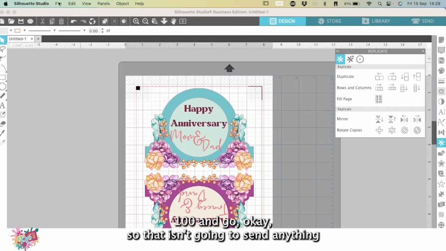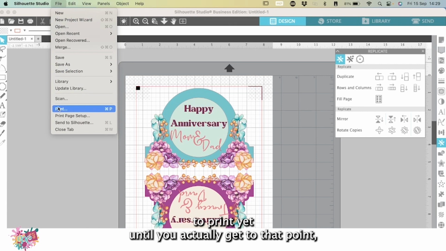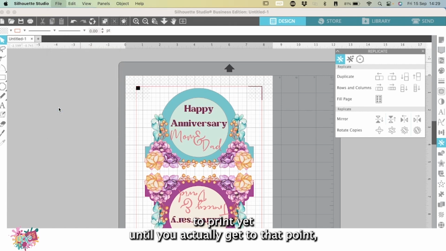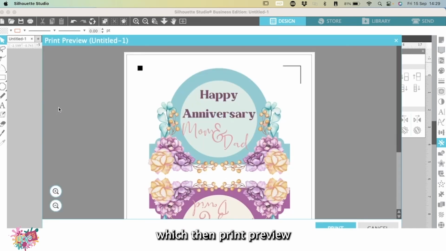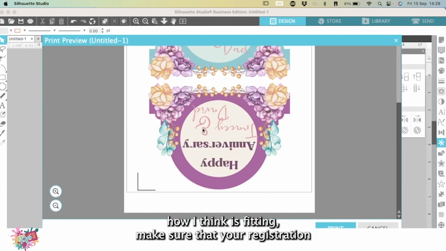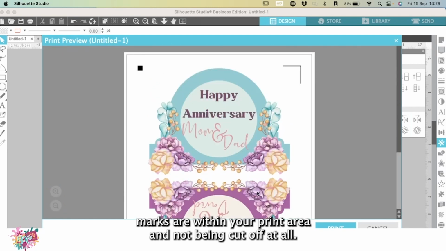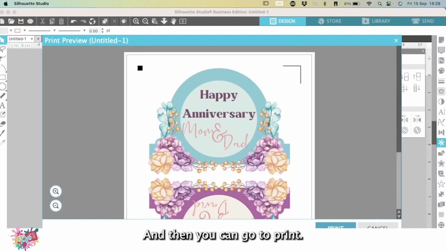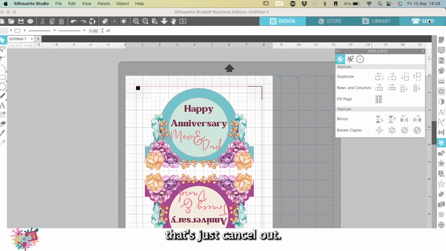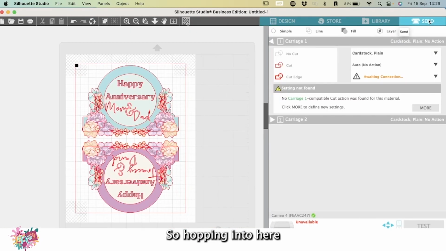So that isn't going to send anything to print yet until you actually go to that print, which then opens up print preview, so you can check how everything's fitting. Make sure that your registration marks are within your printable area, that they are not being cut off at all, and then you can go to print, and you should have an absolutely perfect print to cut. Let's just cancel that.